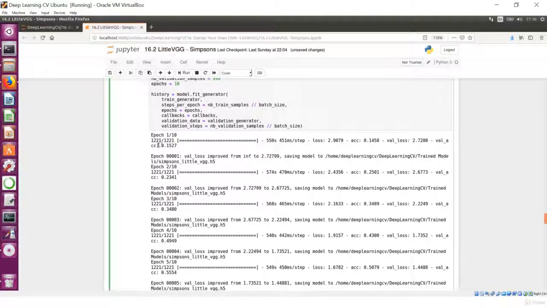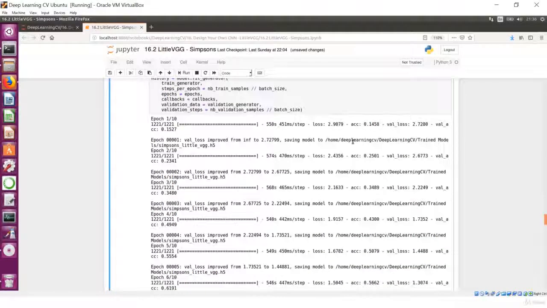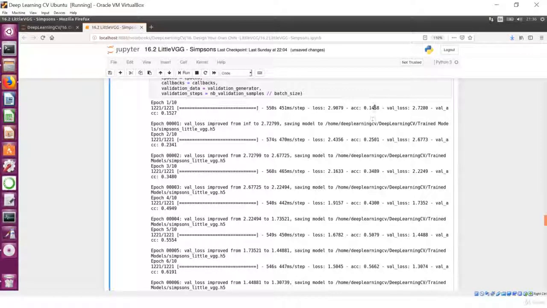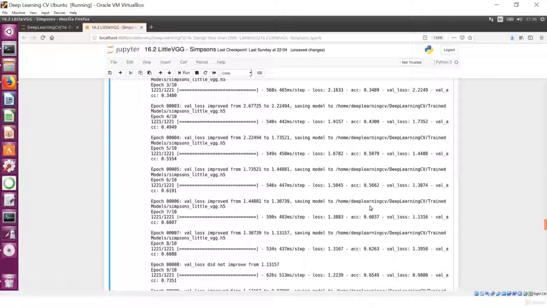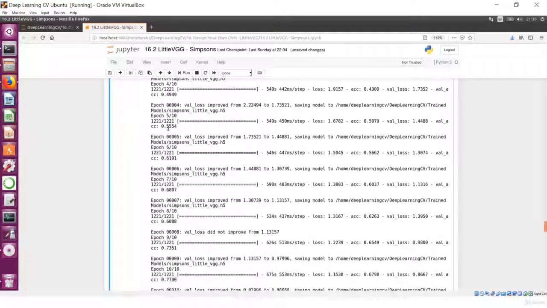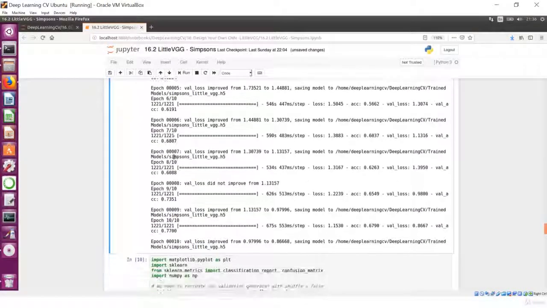15% on validation accuracy, not great, okay? And again, not great on the training accuracy too. But as we train, it steadily improves. Look at this column here on the training accuracy. It keeps going up and up. And also, let's look at the validation accuracy. It also keeps going up and up.